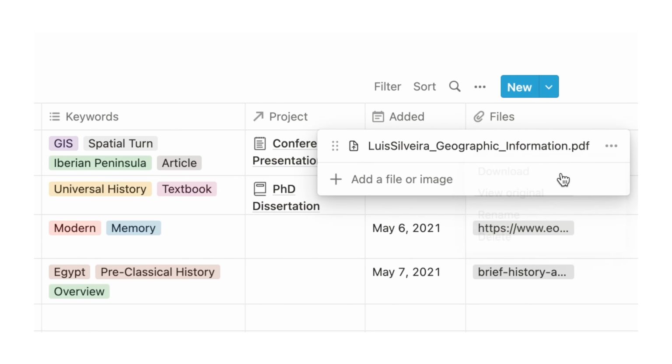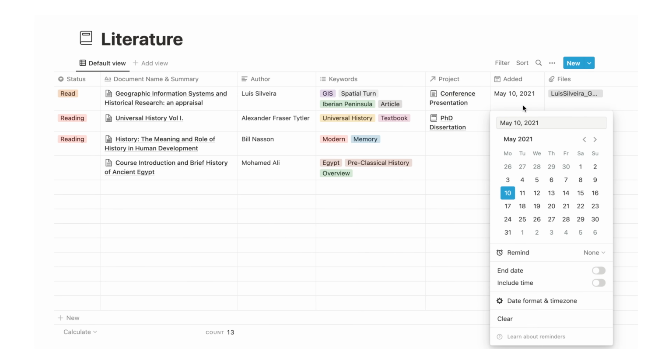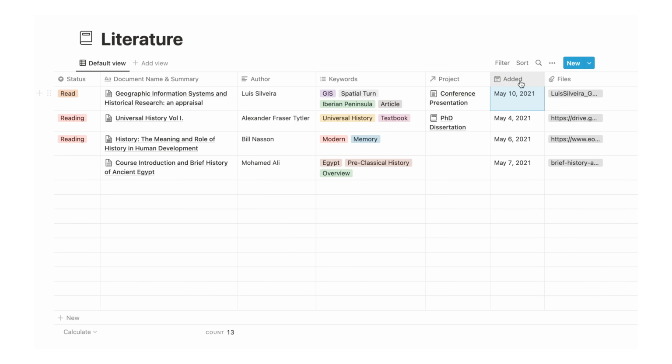Finally, a property where you can insert your original file, either on PDF format or linking to a file stored in the internet. And finally, a property for added date. This can be useful if sometimes you want to search documents taking into account when you found them or added them to your database.